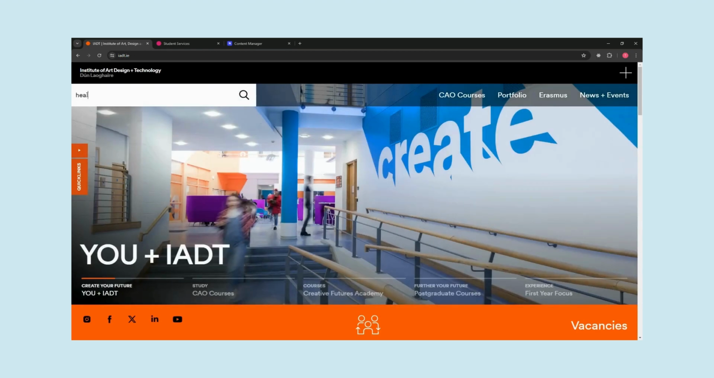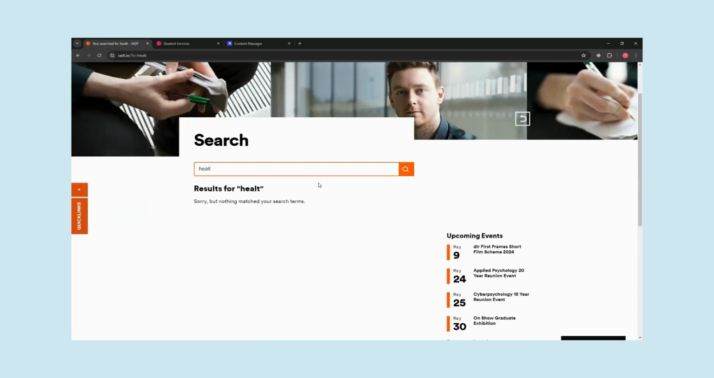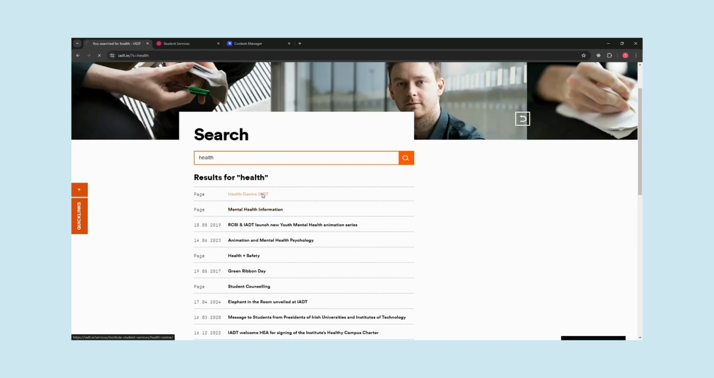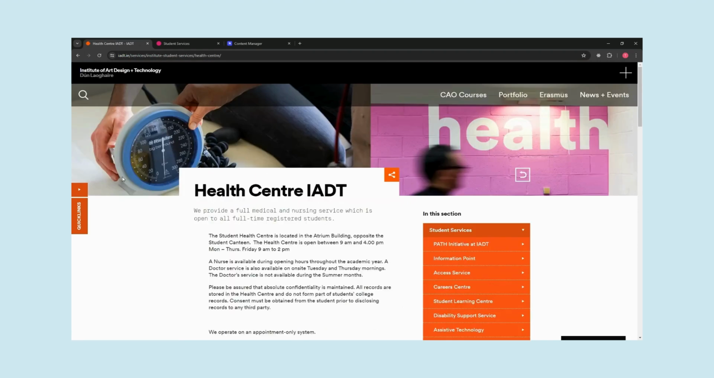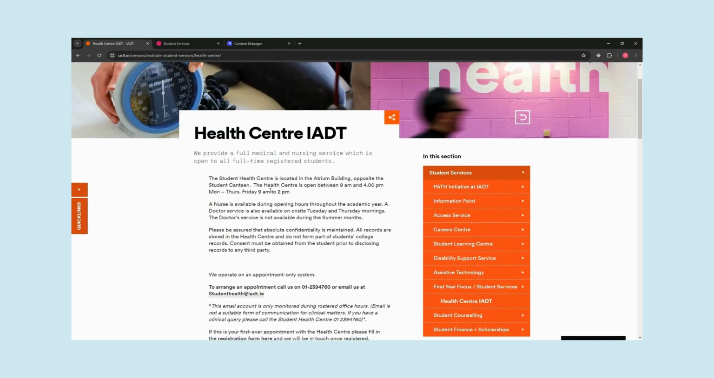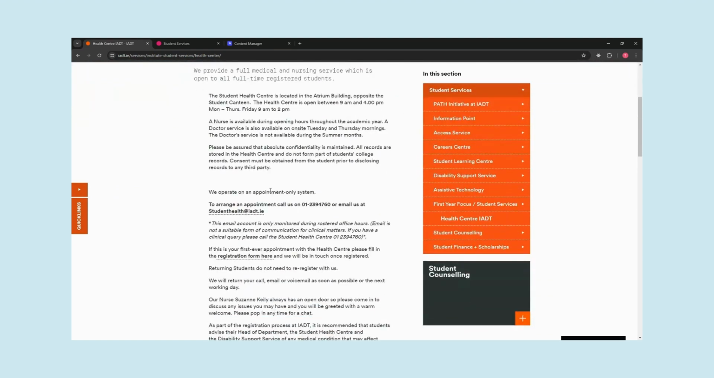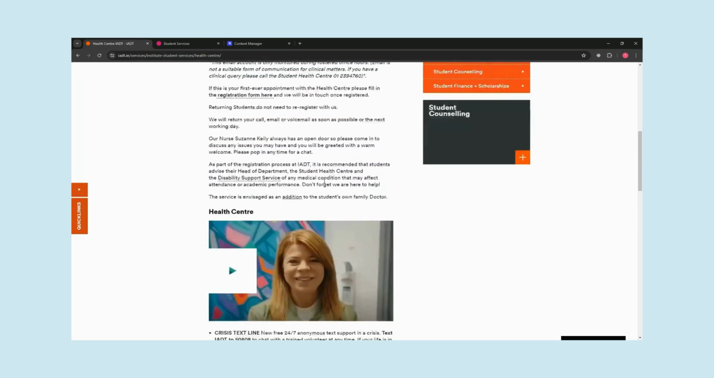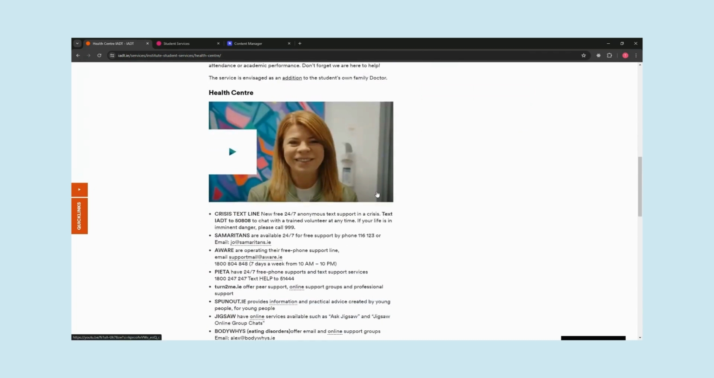I'm going to search the word health but spell it wrong and see what results come up. As you can see, it doesn't actually pick up or know that we're searching for health, but when we do spell it right, it does come up. The Health Center page itself is okay. There is a lot of data and it can be hard for students to find what they need. This is consistent throughout all the pages on IADT currently regarding student services. There's a lot of good data, but it's hard for students to find what they're looking for.